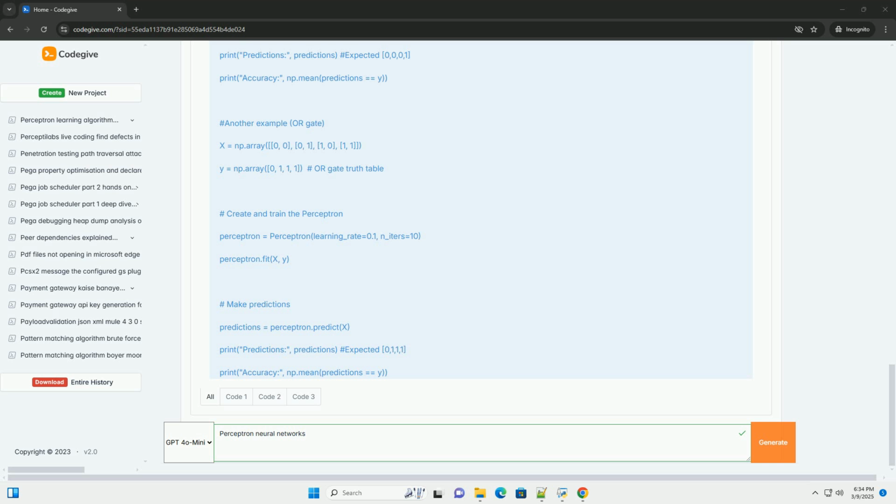step_function(self, z) implements the step function. Returns 1 if z is greater than or equal to 0, and 0 otherwise. fit(self, X, y), the training function. Takes the input data X and labels y as input.